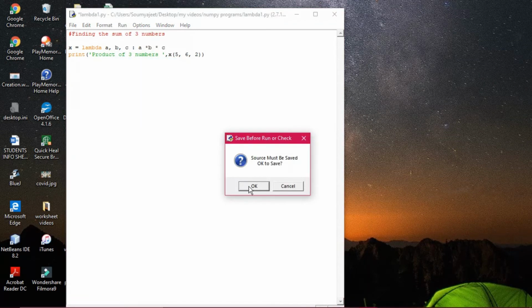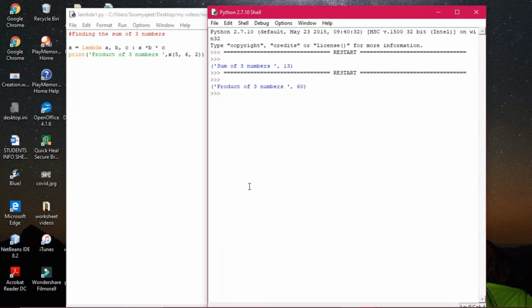Now you see how things have changed. First it was coming out as sum, now it is showing you the product. You see, the product of three numbers is equal to 60. So 5 times 6 is 30, and 30 into 2 is 60. Very simple. So simple, this program is.